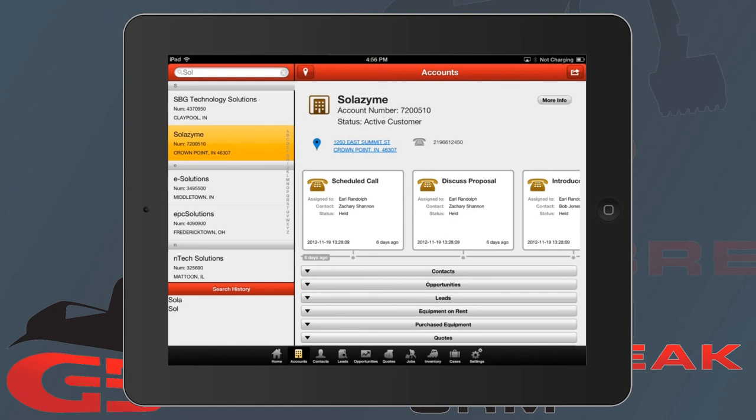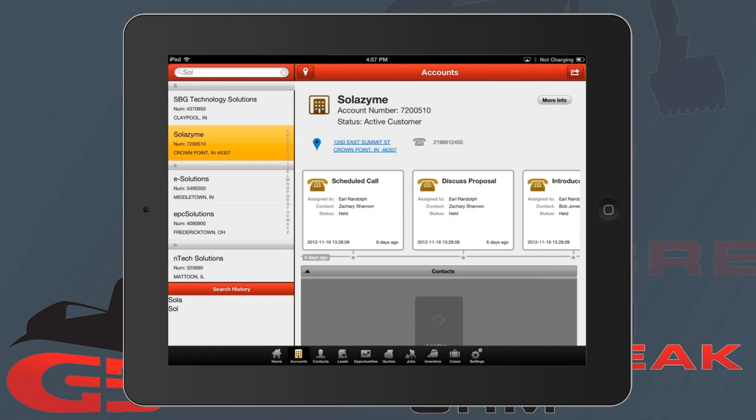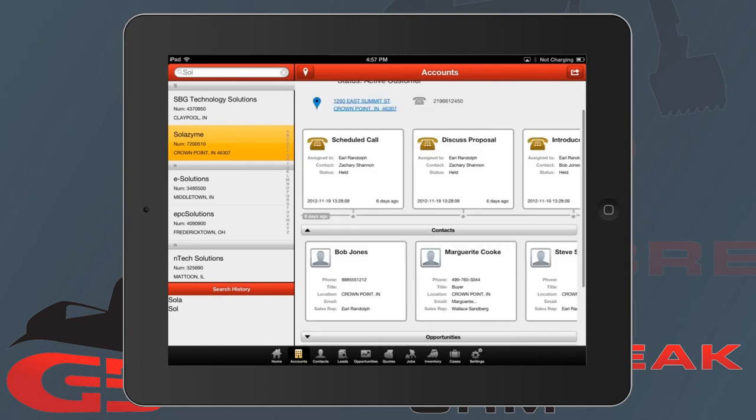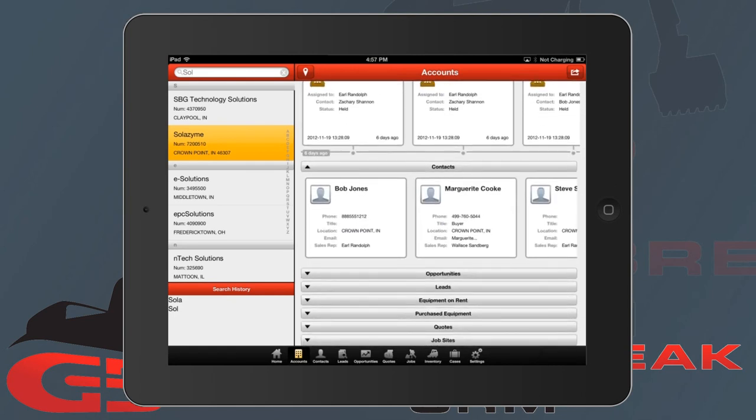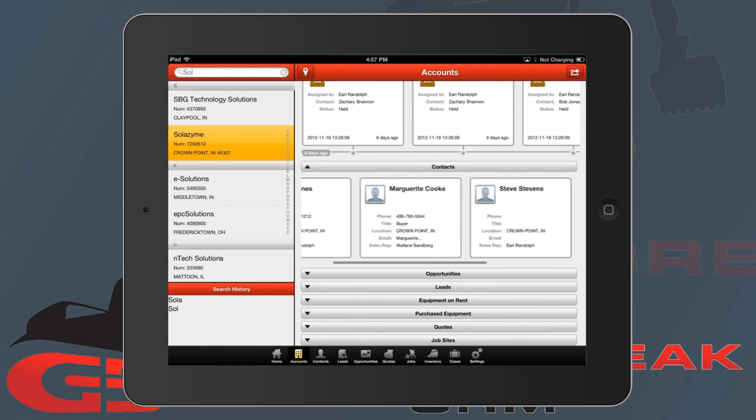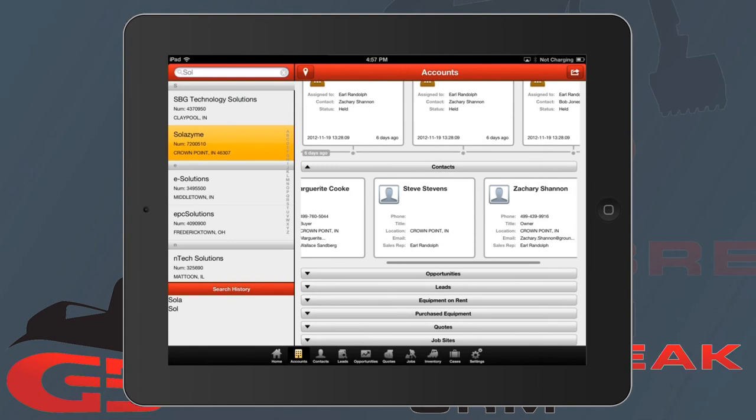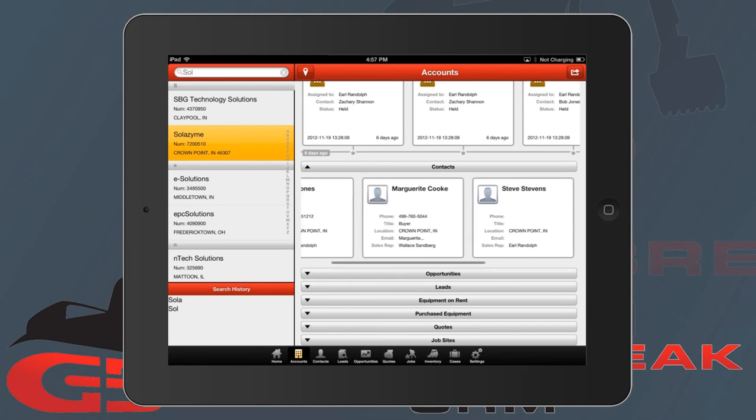The bars below the timeline allow you to view all of the information that is related to the selected account. Tapping the Contacts bar, you can view all of the contacts at this account's location and assigned to you. For my account, I see 4 contacts. I am logged in as Earl Randolph, and I can see that I am working with Bob, Steve, and Zachary. I also see that another one of our representatives, Wallace Sandberg, is working with Marguerite Cook.